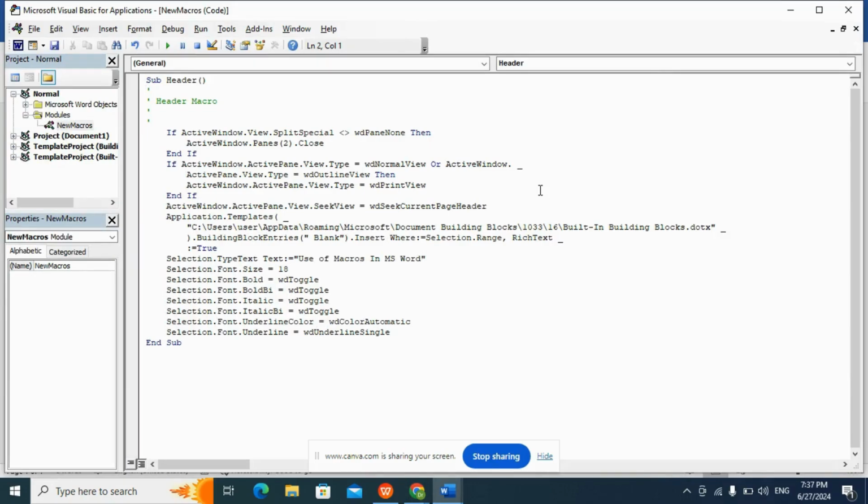This opens the Visual Basic for Applications editor where you can modify the code. Editing macros requires some knowledge of Visual Basic for Applications, but for simple macros, understanding the recorded actions can be enough to make minor adjustments.